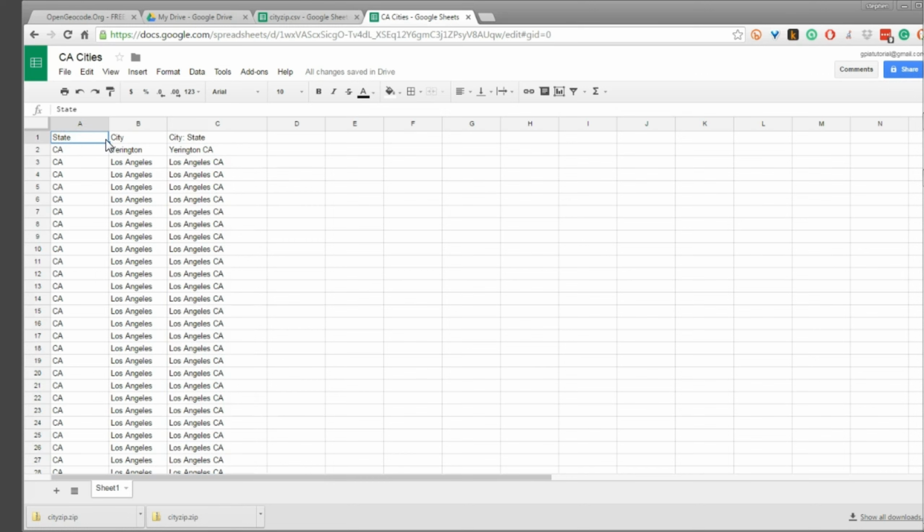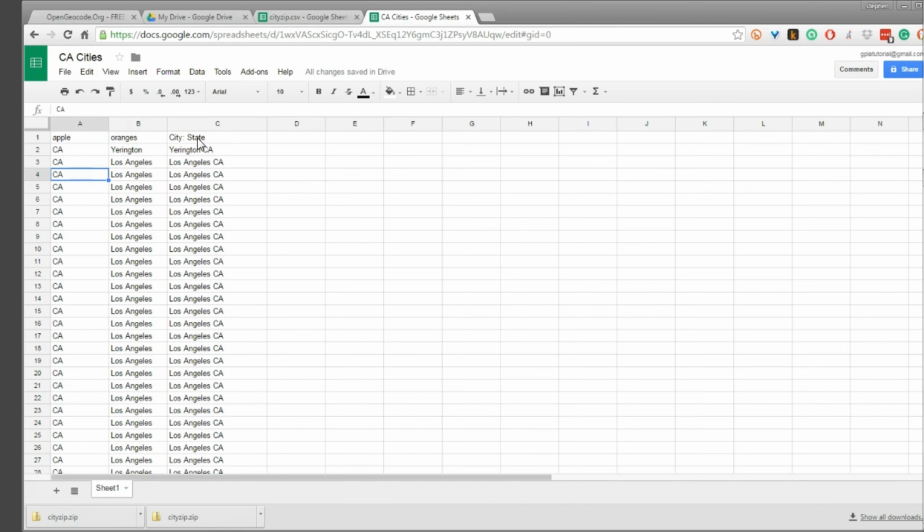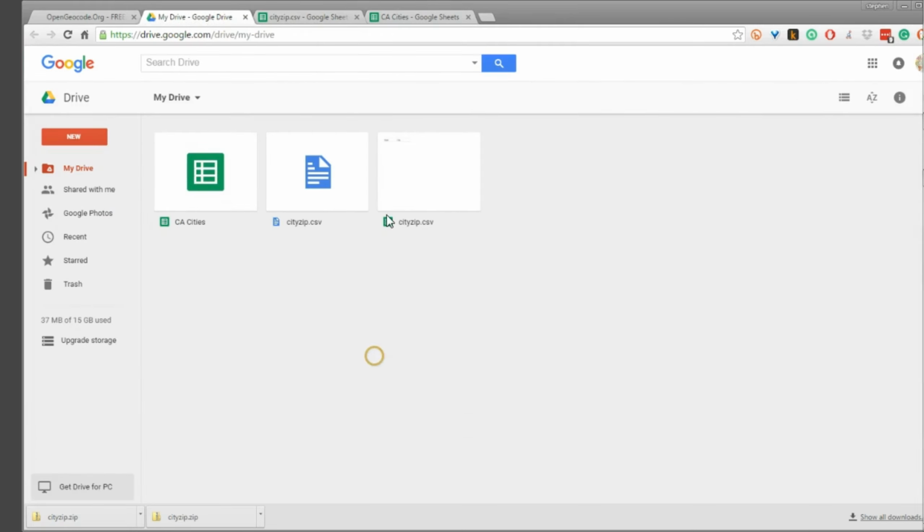Let's make sure that Fusion Tables doesn't pick up state and city first to set location. Let's just call state now apples, because we're not going to use it, and we'll call city oranges. Okay, so we're just going to have Fusion Tables disregard those 2 columns. It doesn't know what to do with apples and oranges. It may get excited about city and state. Okay, so now we're not going to be working in city zip. We're only going to be in CA cities.